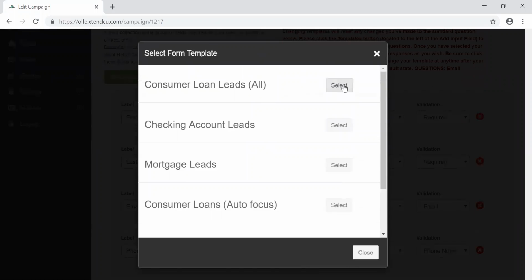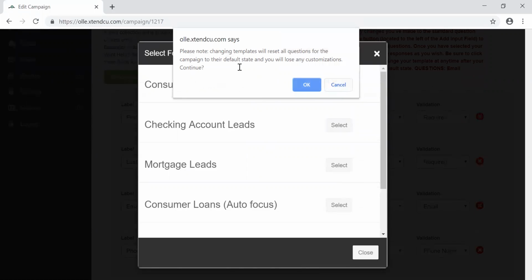For the purpose of today's video, I'm going to choose this top template, Consumer Loan Leads All. When I click select next to this, I get a warning from the site that says if I have made any changes to the campaign or contest page in this question and answer section, it's going to erase all of my customized work and restart with this template.